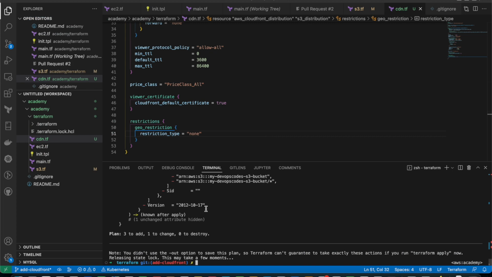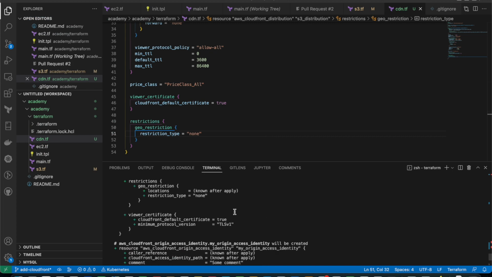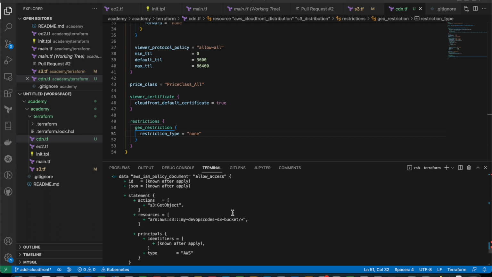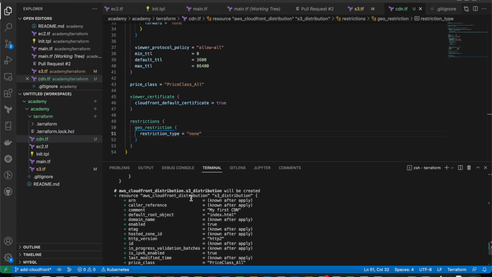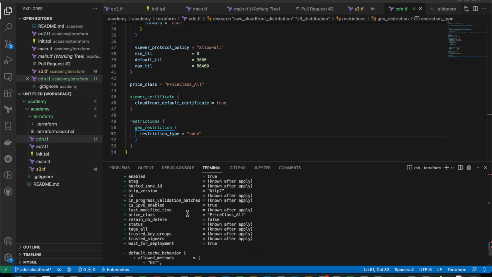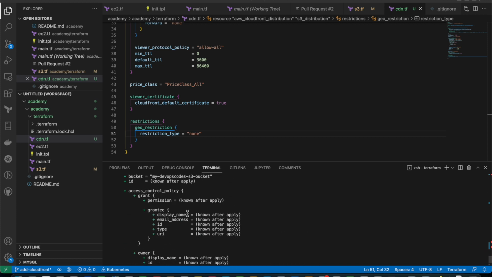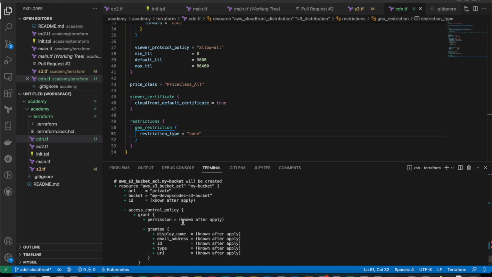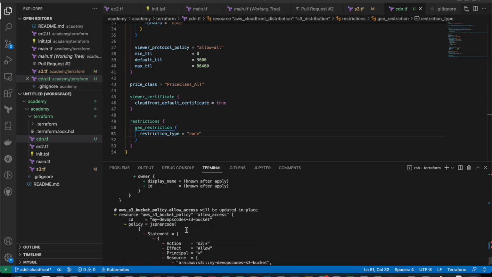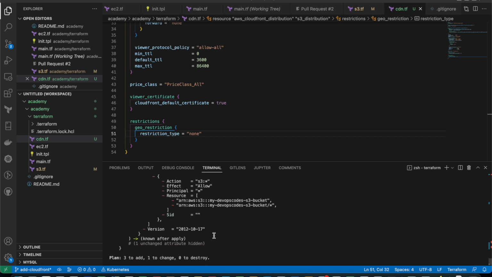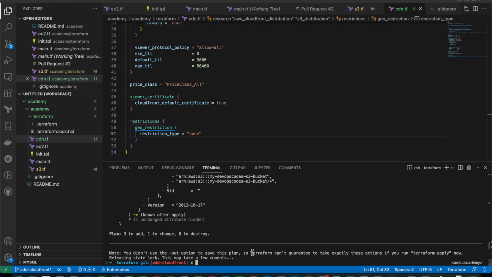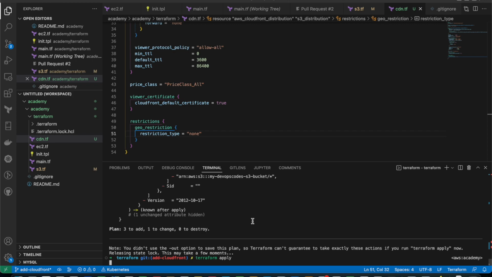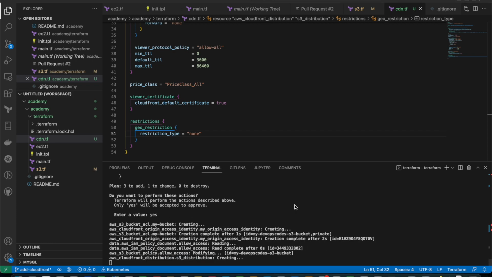Okay. The plan looks like it's going to work. The CloudFront distribution should be created. We will add an access control list to the bucket, and the policy will be updated. Okay, let's try to apply this. Okay, and the distribution is creating.